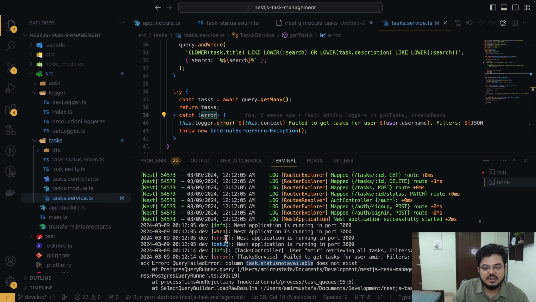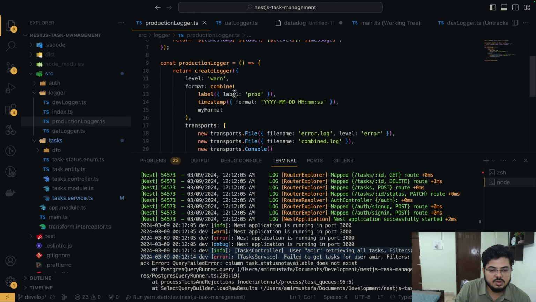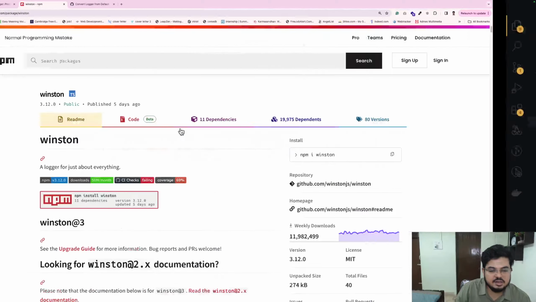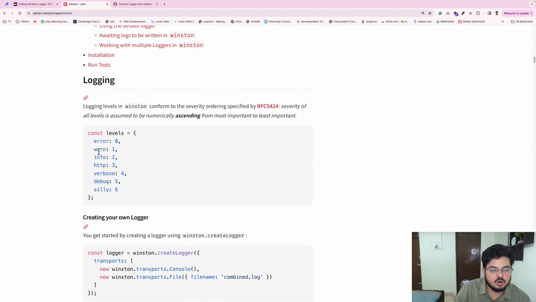Firstly, for the dev environment it's good to print all types of logs, but in UAT I think info should be enough. Info and error should be enough. Business users can know, okay, this is the issue, this is not the issue. And in production we should print only the error or warn, based on the requirement of the application. So in production we have set the level as warn, so it will print warn and error.